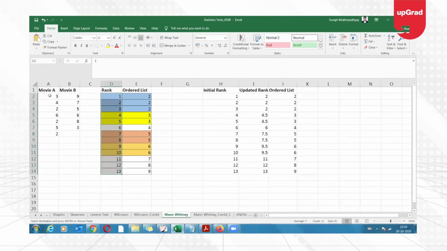We are going to take the ratings from both the movies and put it here. And then we have ordered it. So first we took the ratings from both the movies and then we have ordered it. So here, what is my objective? My objective is to find whether there is any significant difference between the ratings of these two movies or not.